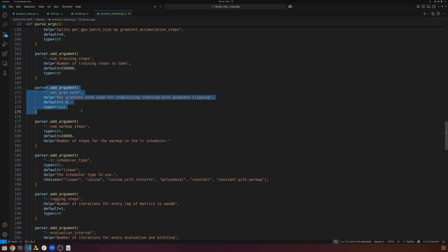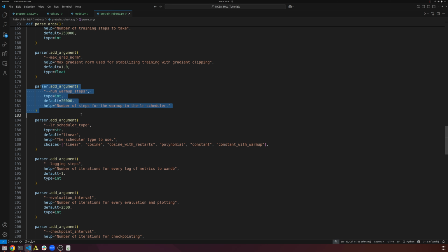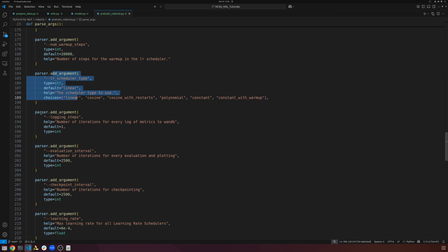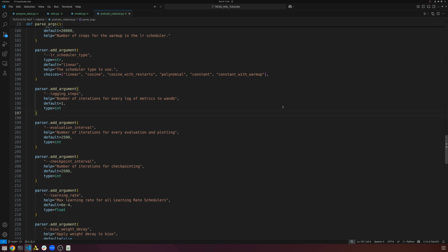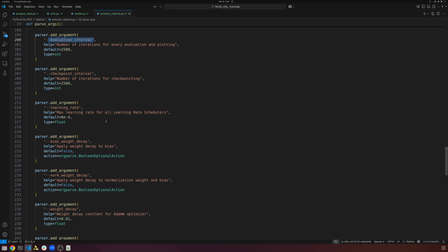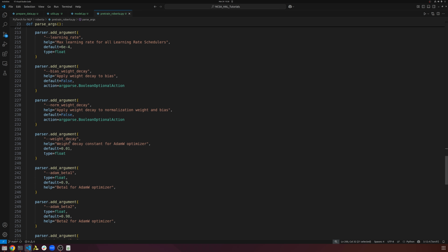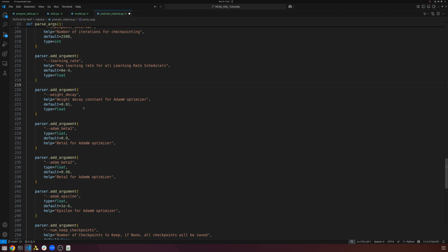We have our max grad norm, so we'll do gradient clipping, how many warm-up steps, the learning rate scheduler, logging steps, how often do we want to print to console, and also store in Weights and Biases so we can see how training's going. We have our evaluation interval, how often do we want to evaluate on the testing data, checkpointing, learning rate, all this extra stuff. I'm going to ignore this today just to make this a little bit simpler, so don't worry about that.